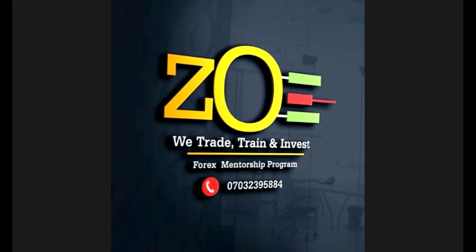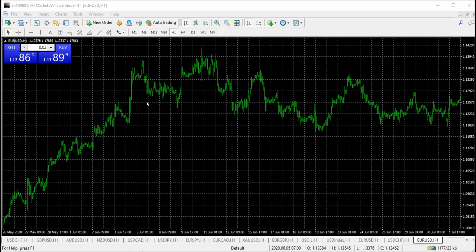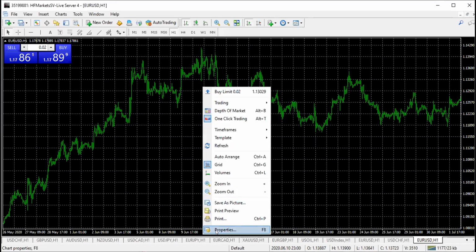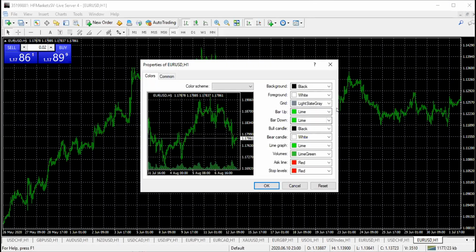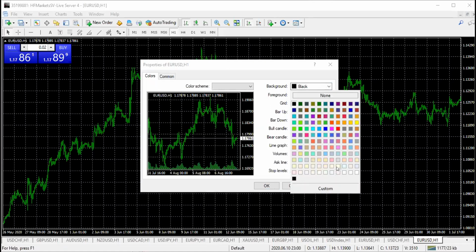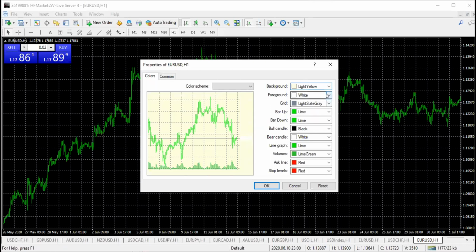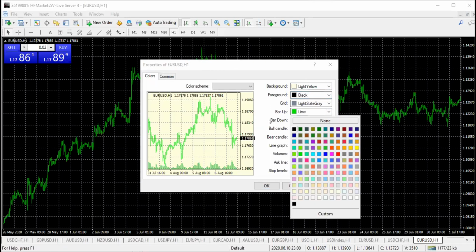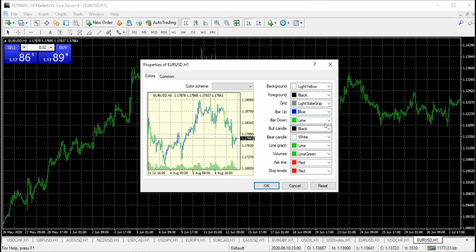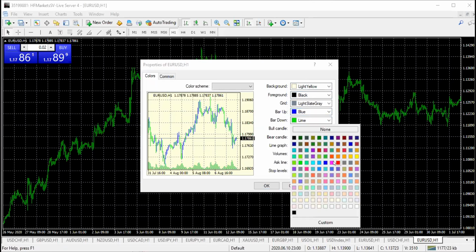Sorry, hope we are together. The candle going up shows that the market is buying, the one coming down shows that the market is selling. So you customize it. How do you do it? You right click, you come to properties, then you can customize here. Either you can use a white color or a black color here. The major thing here is your bar up. The bar up is the candle going up, you use your blue. The bar down is the candle going down, and you use your red.